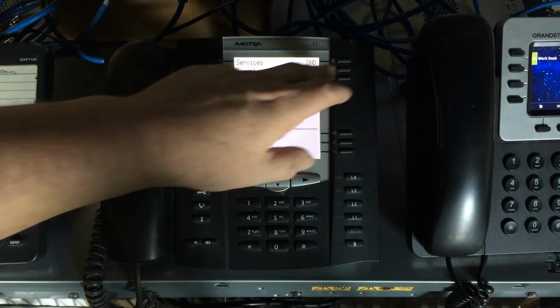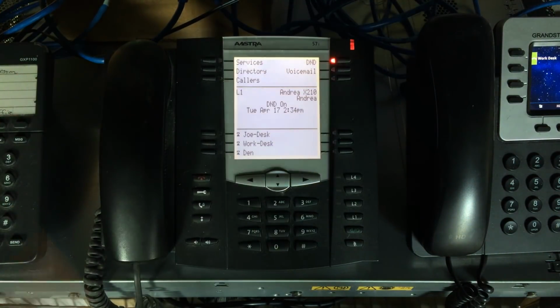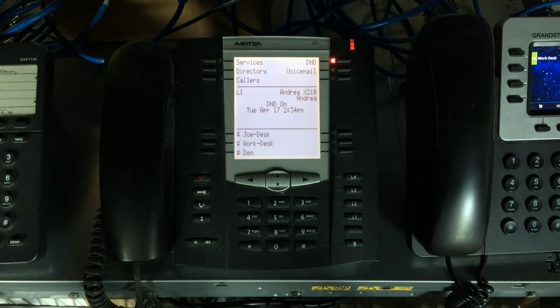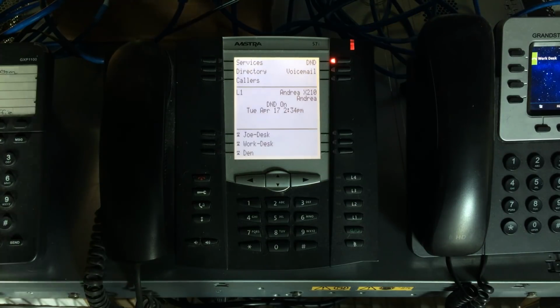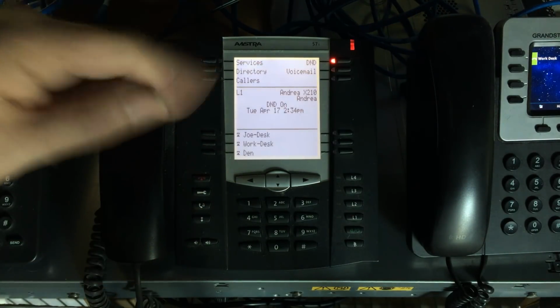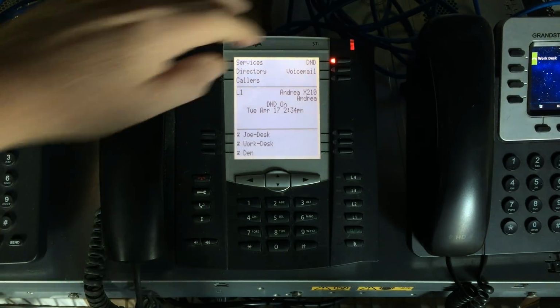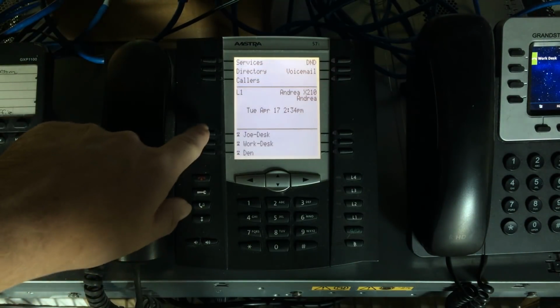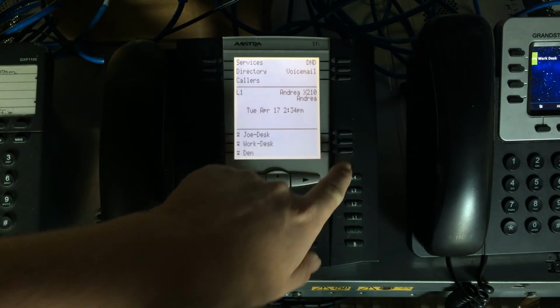And then if I want to hit D&D, I could just flip that on. It would turn the phone on D&D, and then in the flash operator panel, it should show that my phone is on D&D. All right. And then these buttons down here are pretty much self-explanatory.